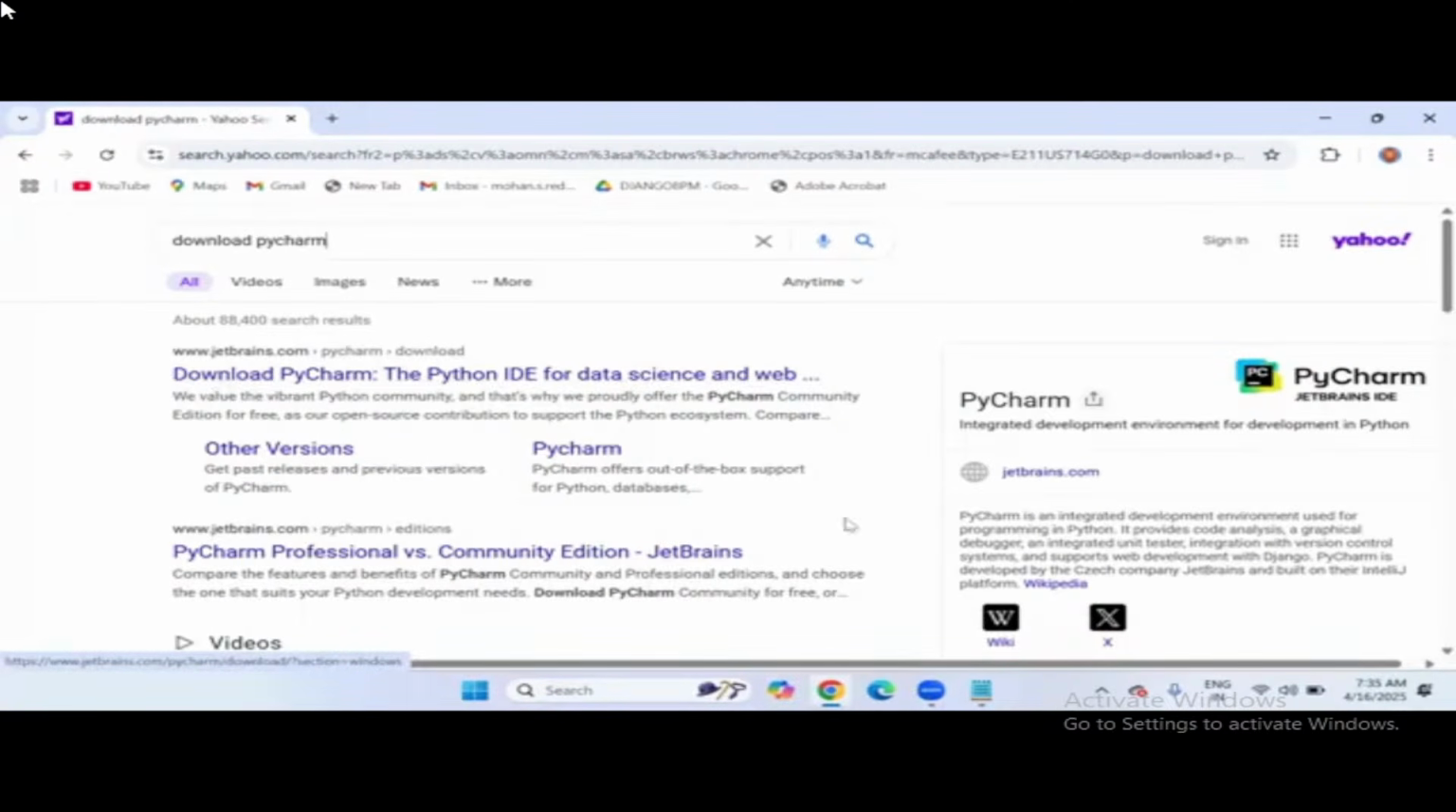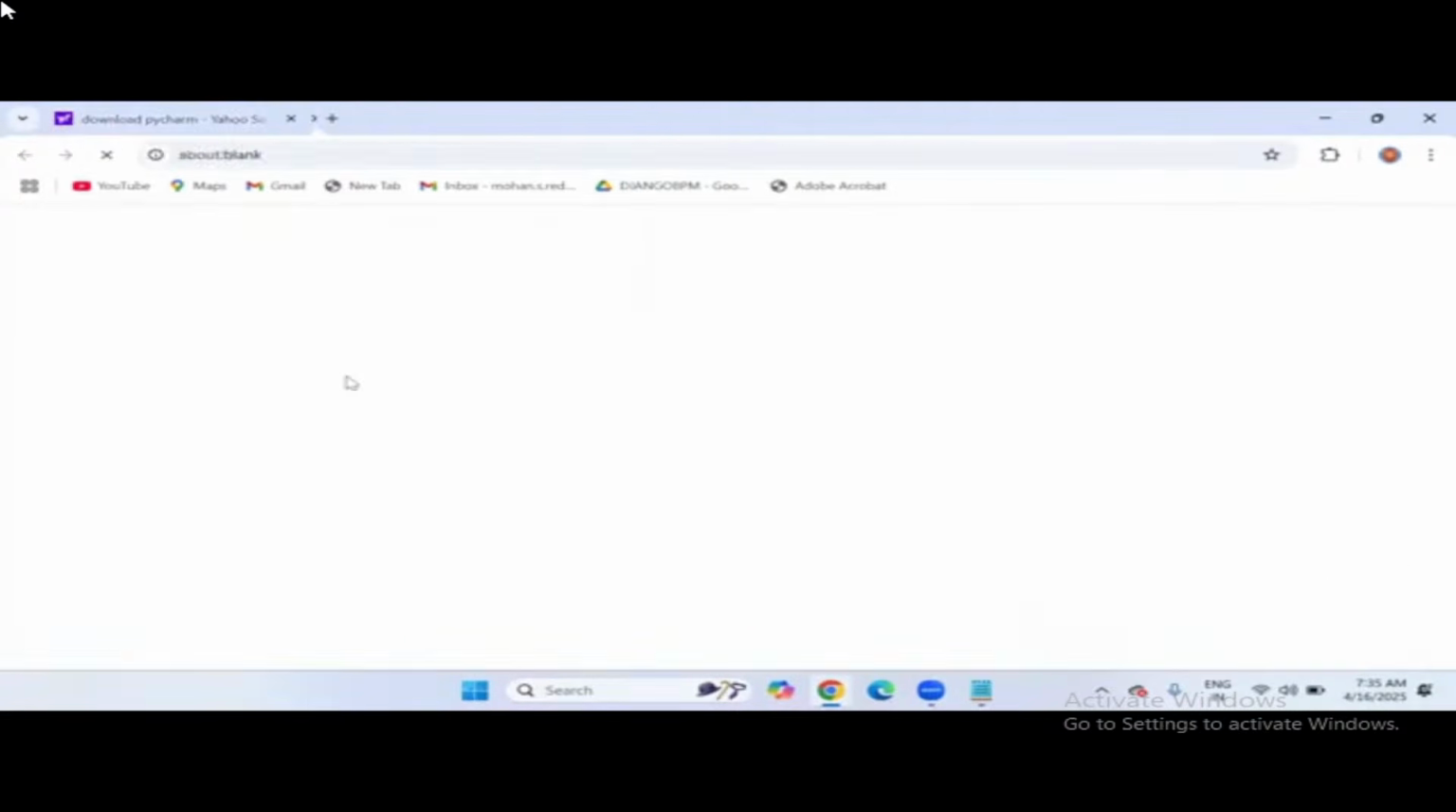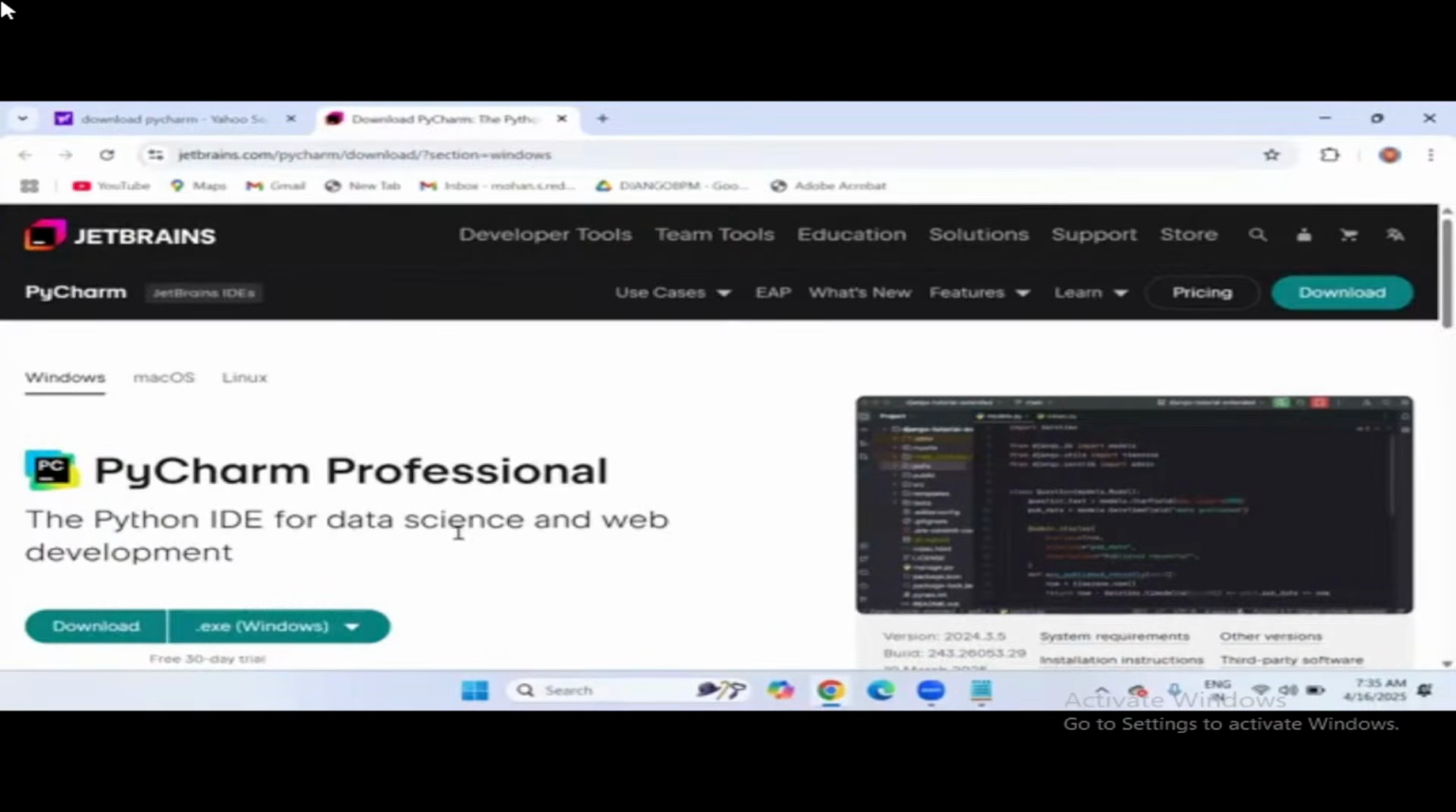So it provides, you can see on the right hand side, some description will be there. PyCharm is an integrated development environment used for programming in Python. It provides code analysis and graphical user interface debugging. All the options are available here. Okay, let's click on this first link, jetbrains.com, and notice this PyCharm Professional.